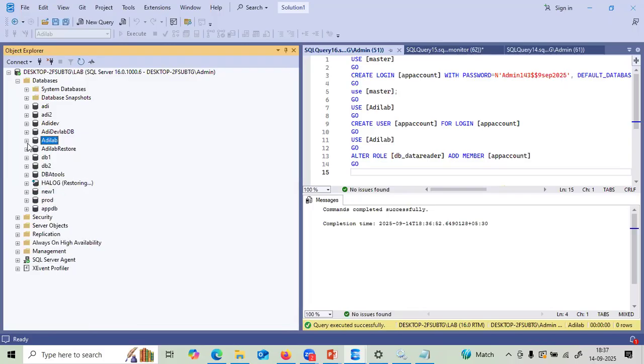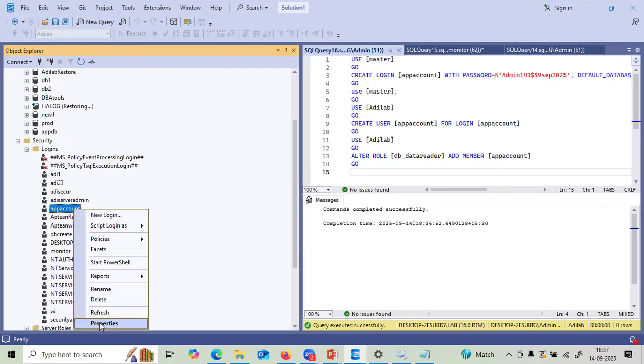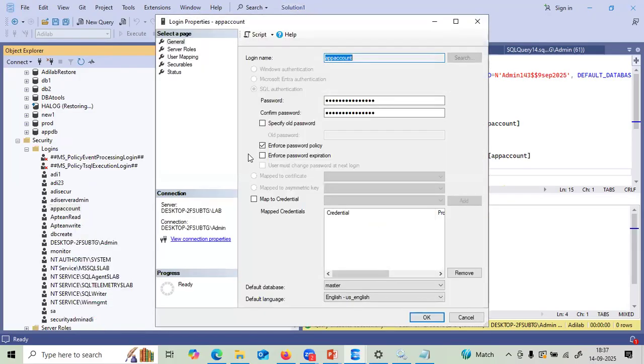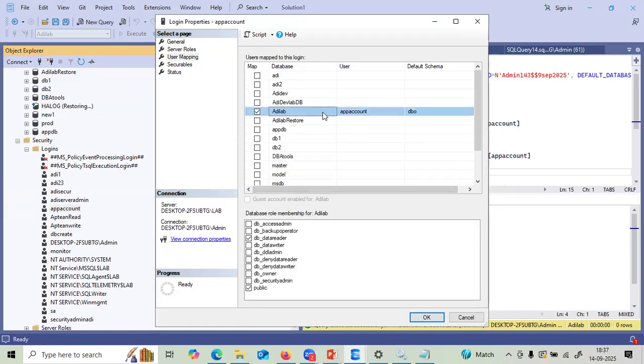If you want to check the permission, you can check here also. Go to security, then logins, right click app account, properties, then go to user mapping. Here I just mapped the user to the login. If you see, the user is automatically created with the same name as the login. If you want, you can change it, but don't change it. The recommendation is always to keep user and login with the same name.